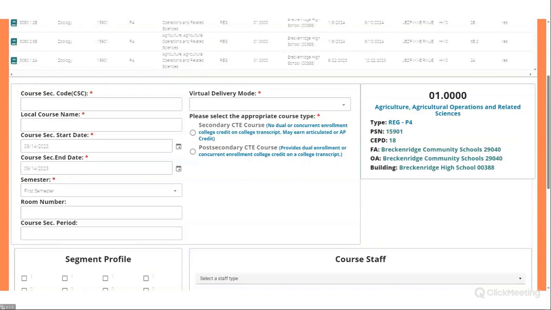This information over here on the side, this here is the program. This program is agricultural operations and related sciences. So this is again a regular course, a Perkins 4. This is the program that I selected. So once I enter in this information, this is the program that is linked to the fiscal agency, the operating agency, and the building.